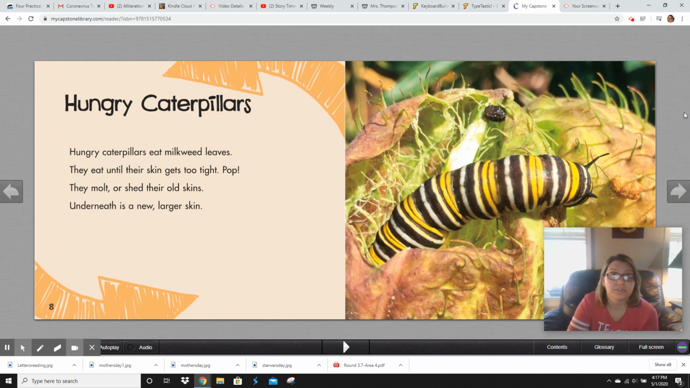Hungry caterpillars. Hungry caterpillars eat milkweed leaves. They eat until their skin gets too tight. Pop, they molt or shed their old skins. Underneath is a new, larger skin. Can you say molt? Molt is when something sheds their skin or their feathers or their fur. So what happens with a caterpillar?